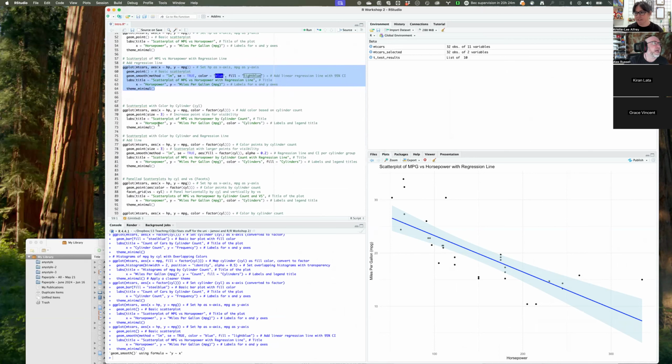Okay. What about if we do a scatter plot and we want to do that thing where we show the dots being different colors based on the number of cylinders? So now we've got three variables incorporated into it. We've got miles per gallon and we've got horsepower. So the same as what we have here, but now the dots are going to be different colors based on cylinders.